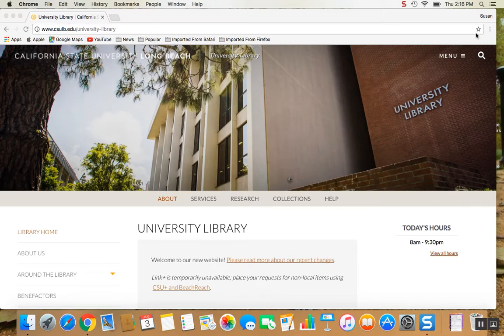Finding articles. To search for articles on a business topic, use one or both of the following databases: ABI Inform Complete or Business Source Premier. Both of these databases will give you access to magazines, newspapers, trade publications, and scholarly journals. Let's take a look at Business Source Premier first.